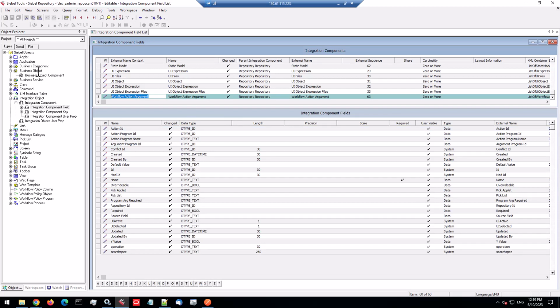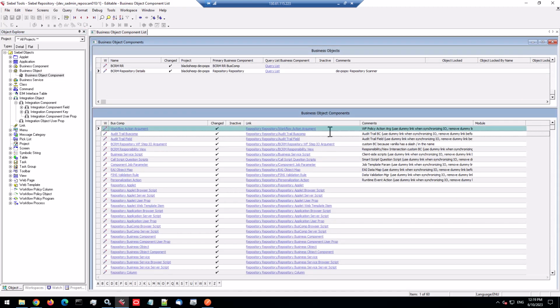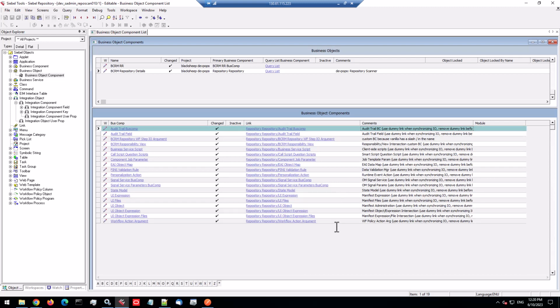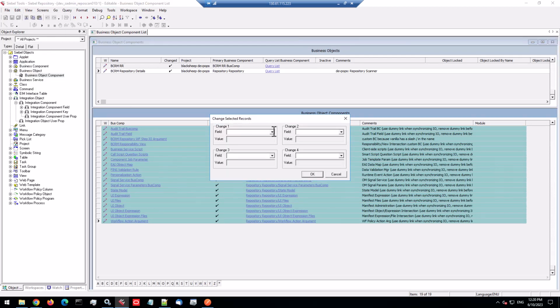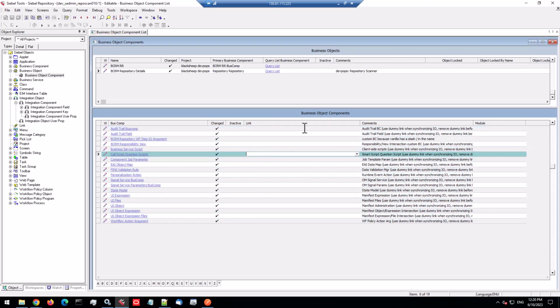Okay, so now go back to the business object and, once you're done with that, remove the dummy links. Yes, you have to remove them. So we could probably search for comments is not null, and then use change records to clear the link.